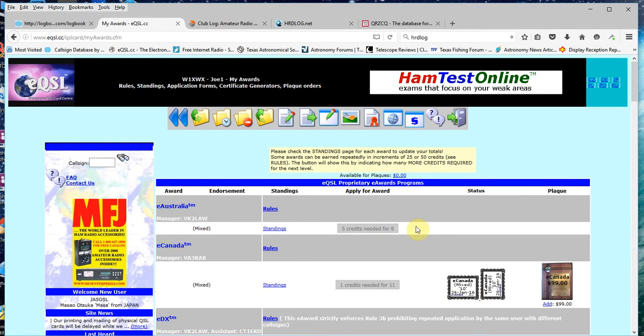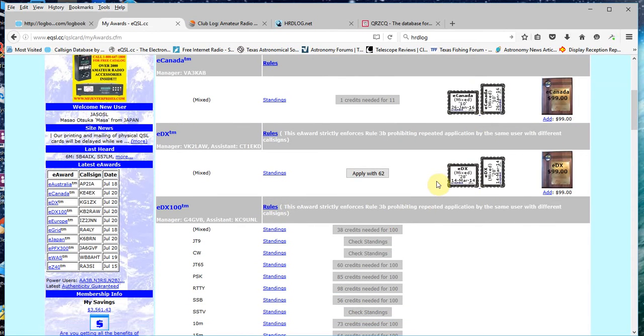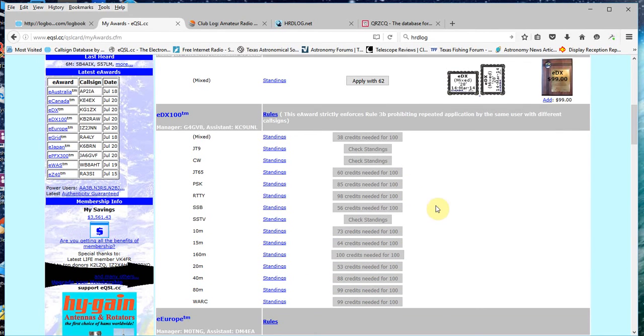Now, the one bad thing about this is it does not automatically refresh. So let's take, for instance, eCanada, which I already have an award for. And you can see I have an award here for EDX. I already have that. Let's pick one. Here's EDX 100. You can see mixed mode. It shows me 38 credits needed for 100, okay?